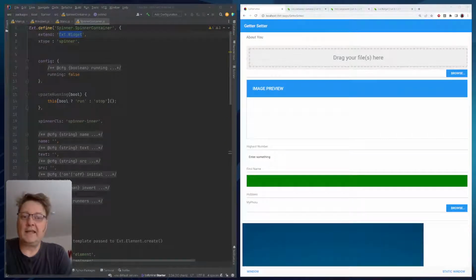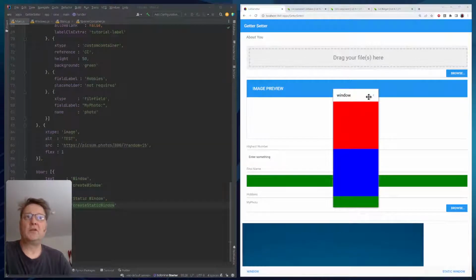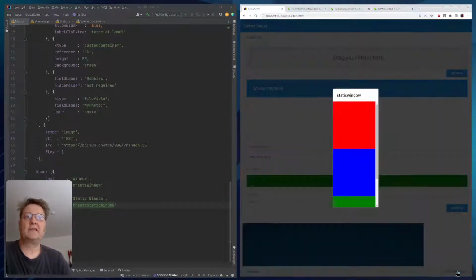So again, I prepared a bit. I started here with adding two new buttons. One is to create a window and another to create a static window. So the first button will open a window and the second will open almost the same. I named it static window because I can't move it. I already have scrolling out of the box.